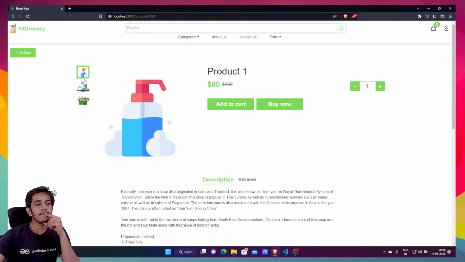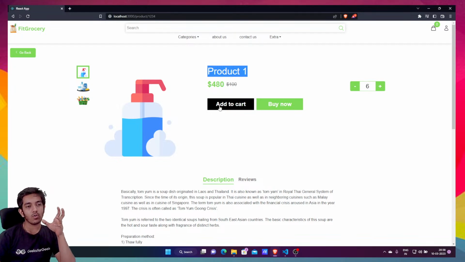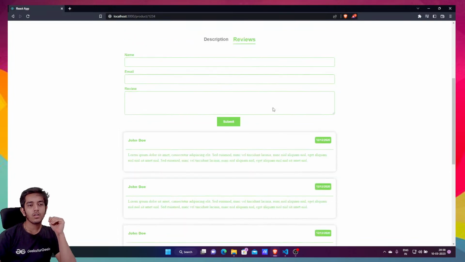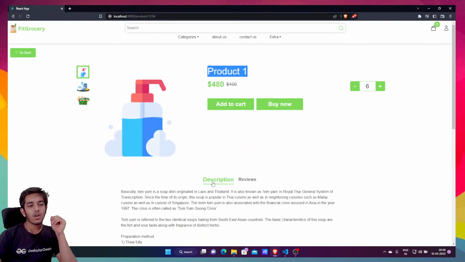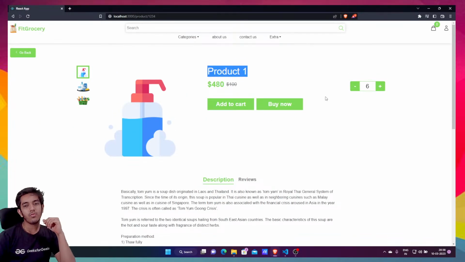And this data is also coming due to the product ID. You can see it's working pretty fine. You can also increase the quantity like this. You can also click on the add to cart and buy now options. I've given this, and then we have some description, then we have the reviews, and so on. Now we are going to focus on this one, and we have the footer here.